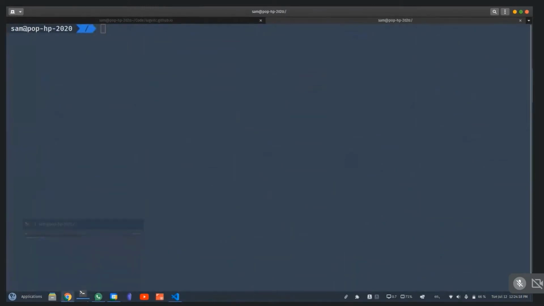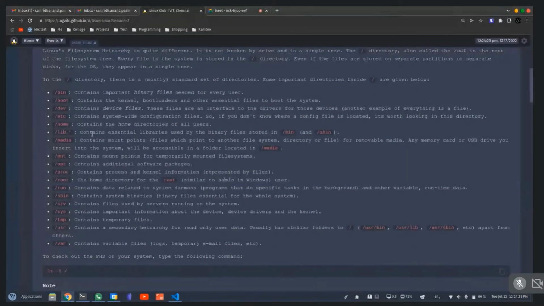So next up we have the home directory. It contains the home directories of all the users. So if you're a user and you're logged in, your home directory, /home/your-username, gets aliased to the tilde, and that's how you access it. That tilde is also inside the home directory.